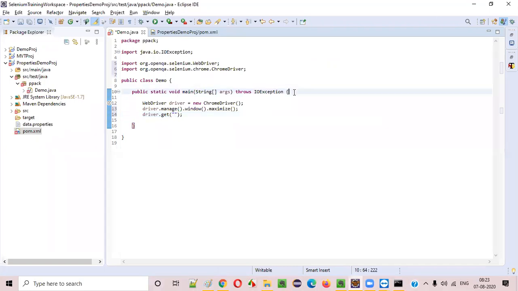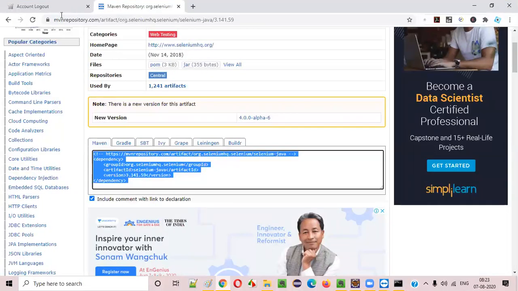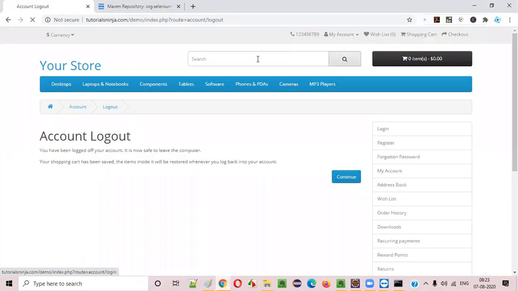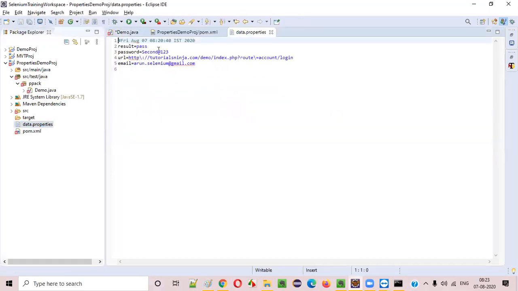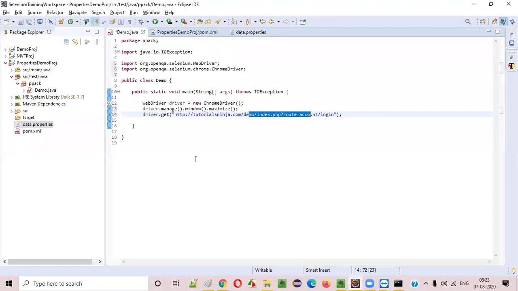Instead of giving the actual URL, that is this particular application URL, I would have to copy paste this URL. This is known as hard coding. I don't want to hard code. What I have to do? I have to get this URL from the data.properties file. So how to get the URL?